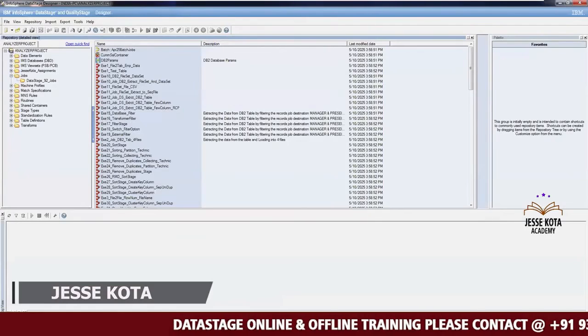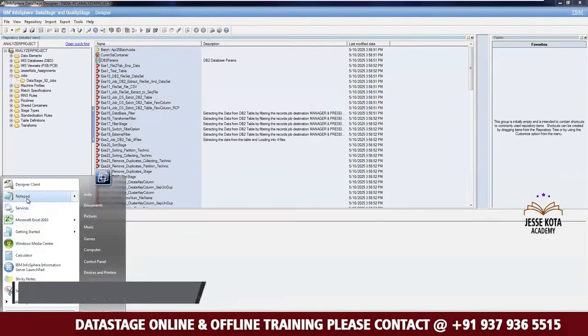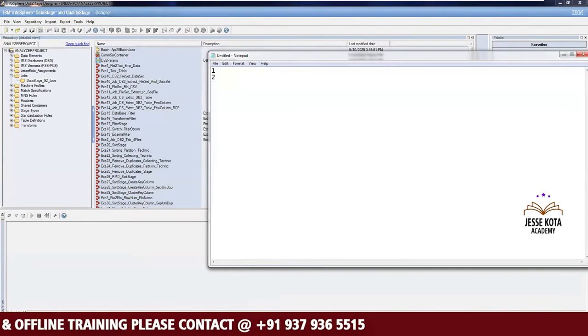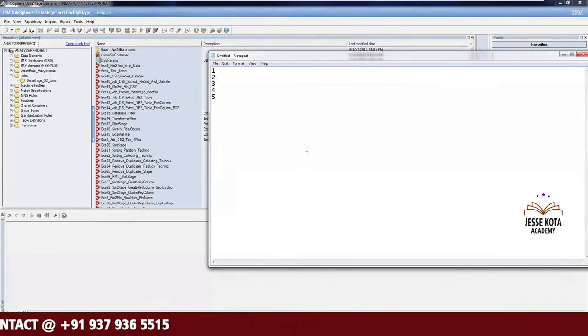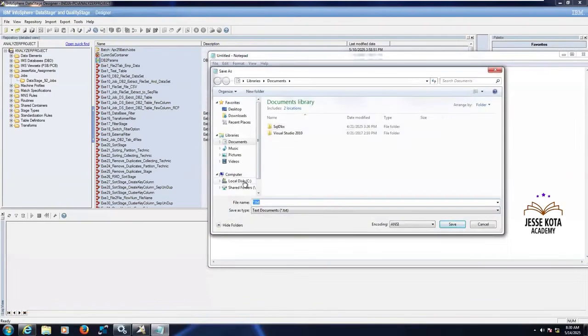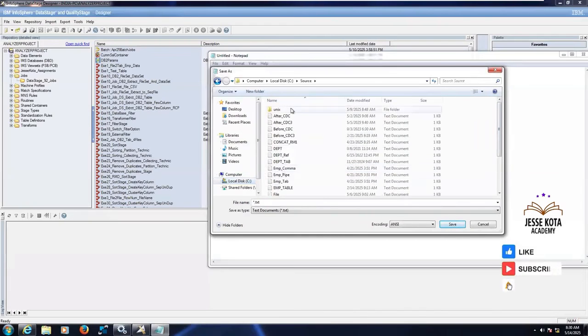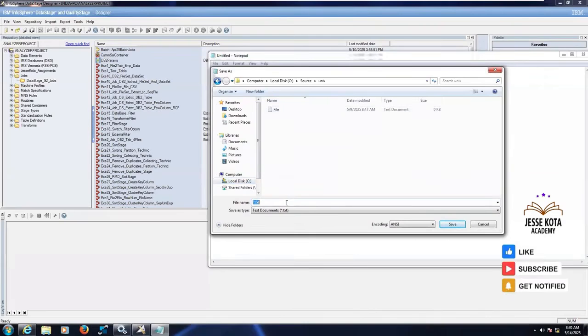Okay, so let's work on one scenario. Here the coding is very minimal. I'm taking the file 1, 2, 3, 4, 5. So this is my data. I'm saving this here in C drive, in the Unix folder, as sample file.